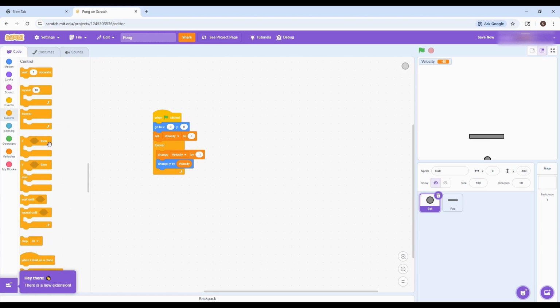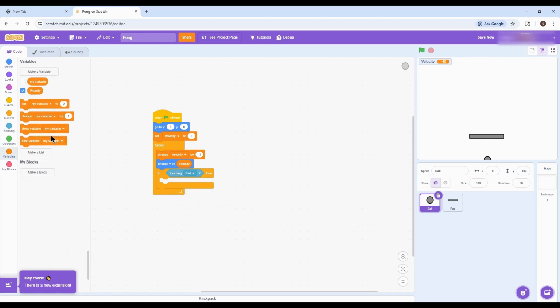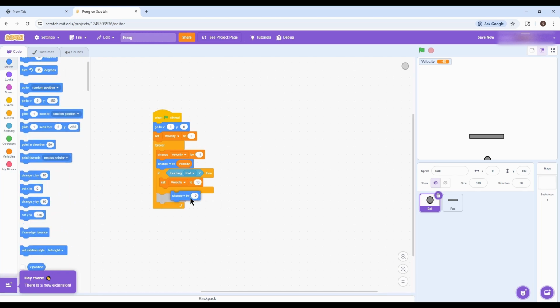Next, you want to add this if block and then put touching pad. You want to set the velocity to 10 and then change the y by 10. So now if you try this, the ball should bounce. Feel free to change velocity a little more if you want so it bounces more.